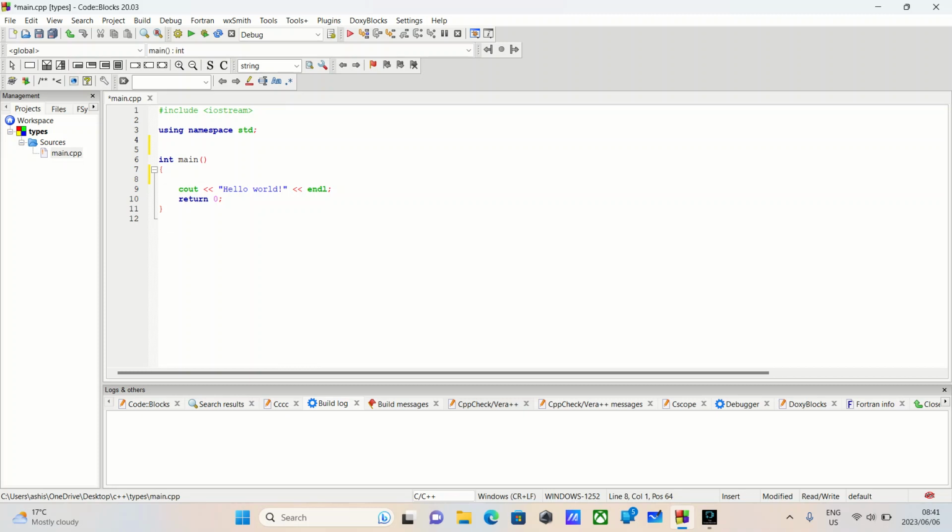Hello. So in the last video, I kept on saying that this operator right here was called the extraction operator. My mistake, it's called the insertion operator. I have no idea why I kept on calling it the extraction operator. But for today's video, we'll go over the types in C++.